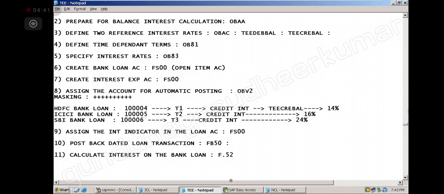Right. Okay, so step number 10, post backdated loan transaction. Backdated loan transaction we have to take, this is FD50, right? So you have to go there, give the backdated date, at least 1 month before, and you post the transaction. And here make sure you have the correct value date, right?